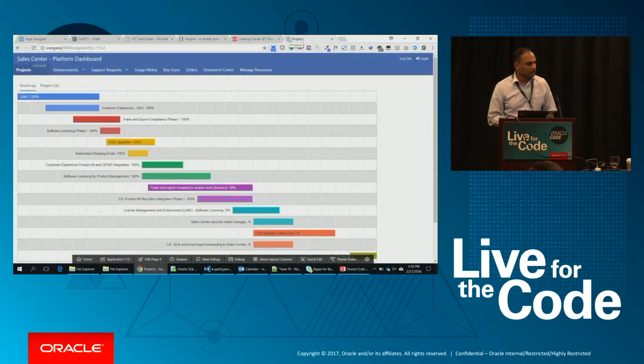All right, so this is basically your homepage. This is where you come in and you get a list of your projects the moment you arrive. This is more like an executive level view, and gives you what projects we are working on and how much they are completed. I have multiple such Gantt charts. I just picked this one for the demo today.